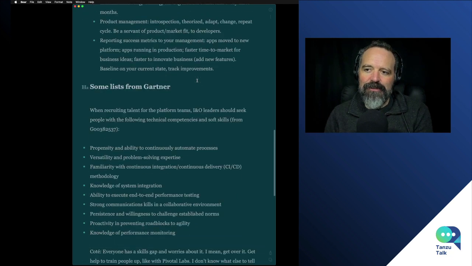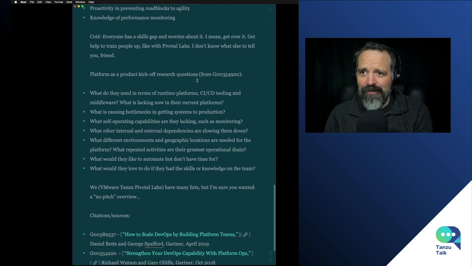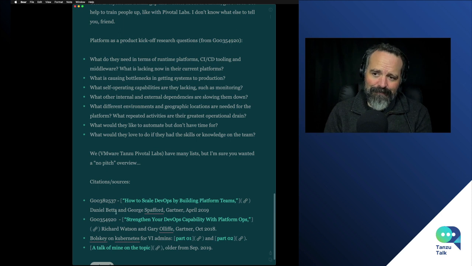Now, let me scroll down to, where is it? Right, there's two Gartner lists that I wanted to go over. But, you know, as help, let me see which one. There's two Gartner papers that are pretty good as far as going over a lot of this stuff and even giving you some stuff to start with. And this one is the lengthier one.